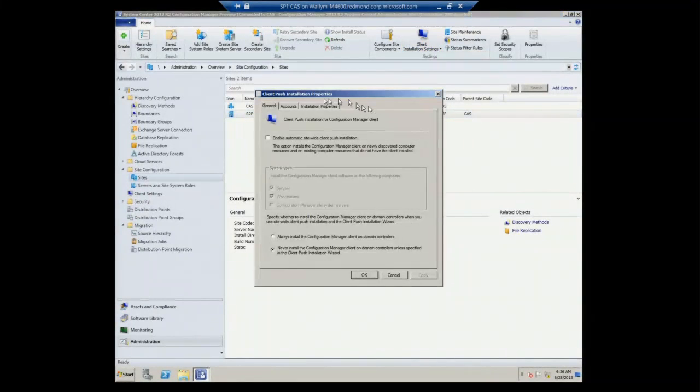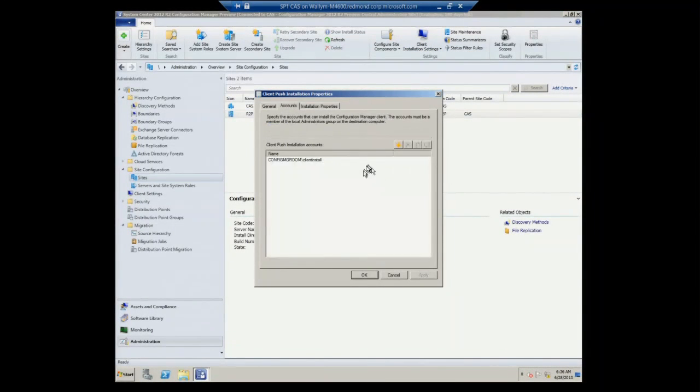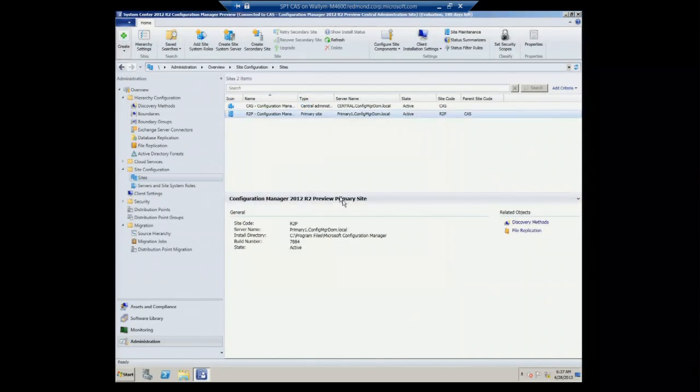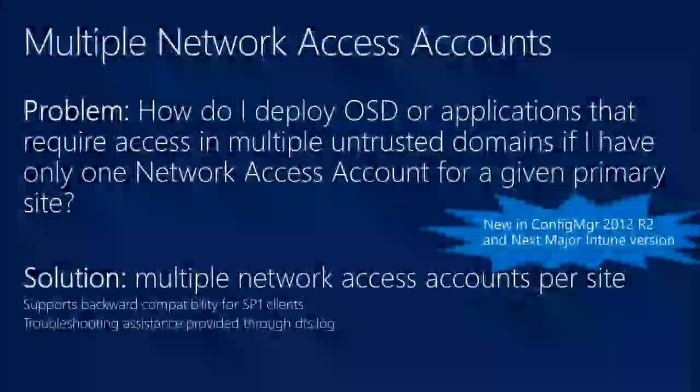And so you have multiple network access accounts. Notice you have the ability of moving them up and down. The reason for that is you want to put the most commonly used network access account at the top. The reason being, if you have a hierarchy with SP1 clients, they only know about one network access account. So we'll send them a policy with the top one in your list. So put the one you expect most clients to use top in your list so those old SP1 clients can gain access to it.